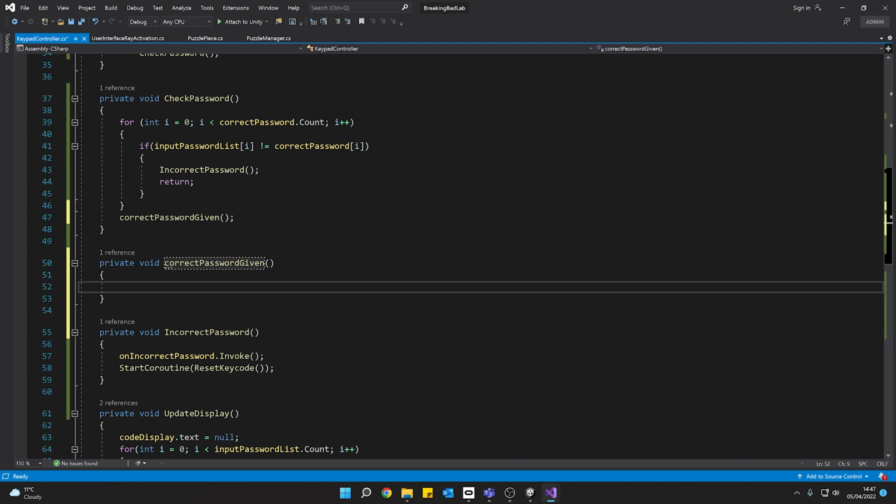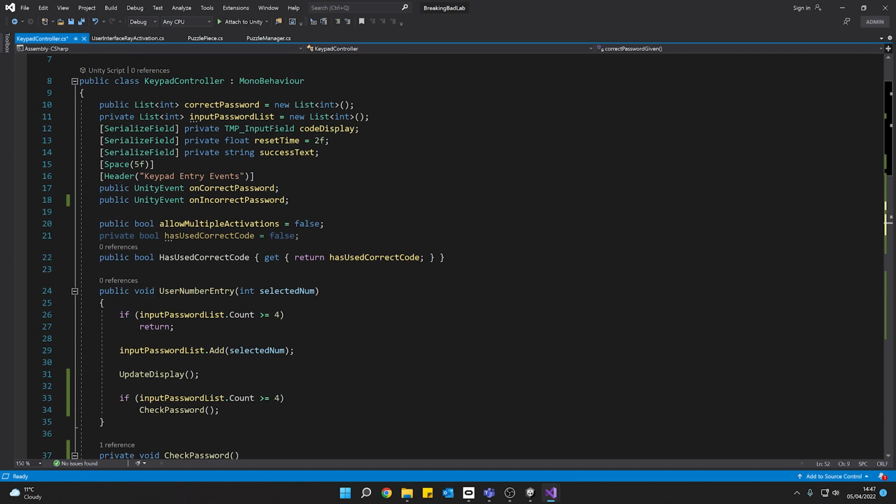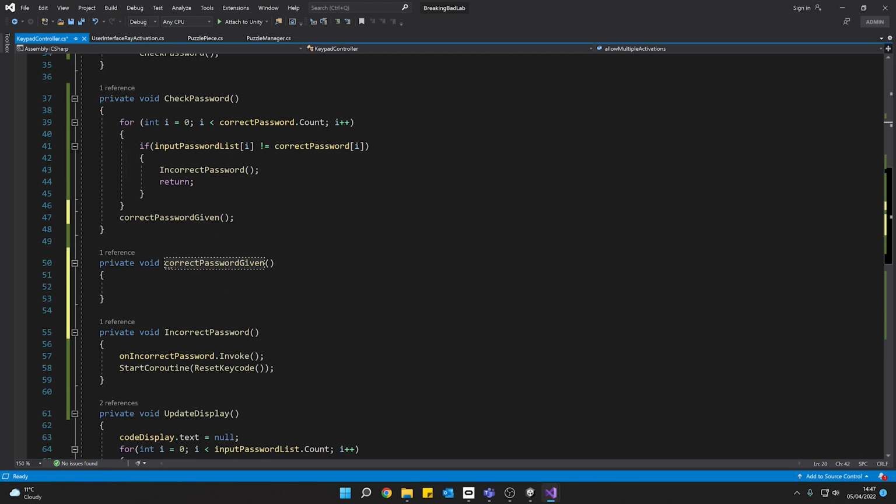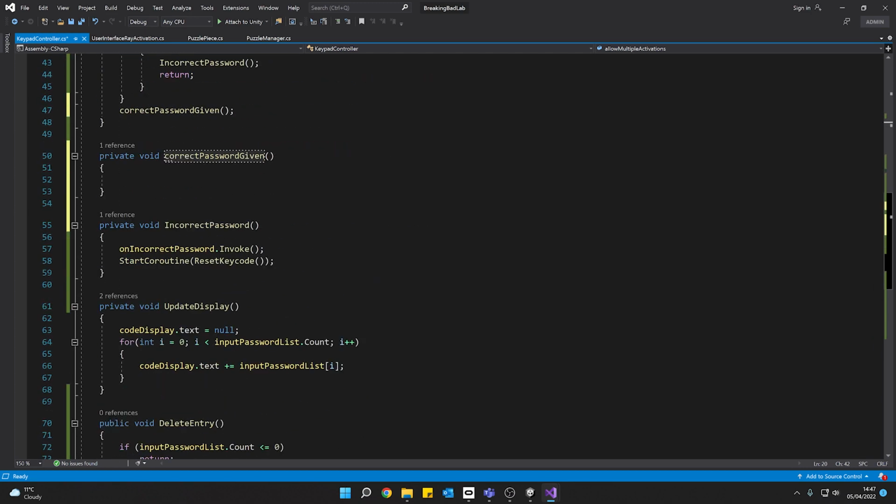Right, so when we've got a correct password, we're going to call the method. And here we're going to do a little bit more logic than we did when we get it wrong. So I don't know if you remember at the start, we had this true or false, this bool for allow multiple activations. There may be an instance where you want to use this key code multiple times. Like it might open a door temporarily and you might want to come back around and enter it again.